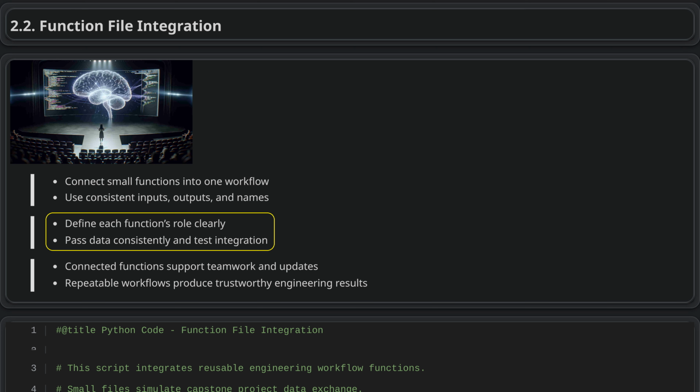Function file integration means each function has a clear purpose, with well-defined inputs, outputs, and connections to the next step. Data should move predictably through the workflow, such as from importing sensor data to filtering, analyzing, and reporting results. Careful integration helps prevent problems like mismatched units or data types, while making each function easier to test on its own and as part of the full system.